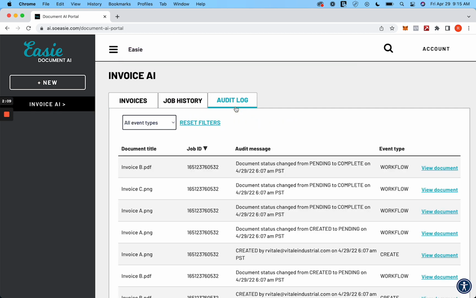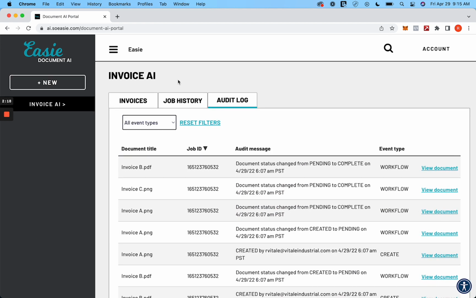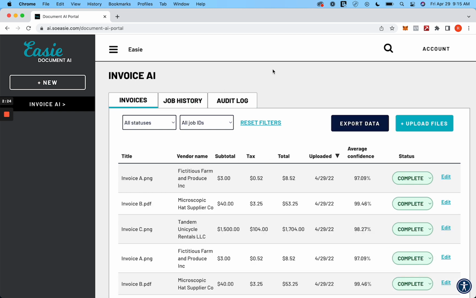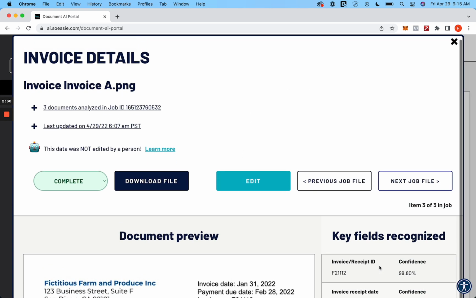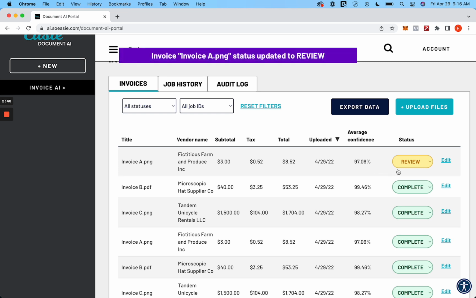Then we've got our audit log, which similarly just shows all of the events happening, so you can see on a high level what's happening in the system. There's also more data being captured in the detail view, which we'll go into in a second, so this isn't all the data that you're capturing. You'll notice that there's a status and an average confidence. If the average confidence is below 92%, meaning the model has a 92% confidence on average in the data it pulled, this will automatically be noted as review, meaning that a human needs to review it. Otherwise, it will be noted as complete.